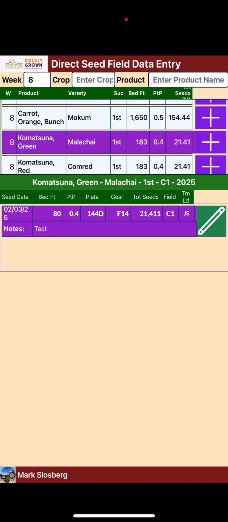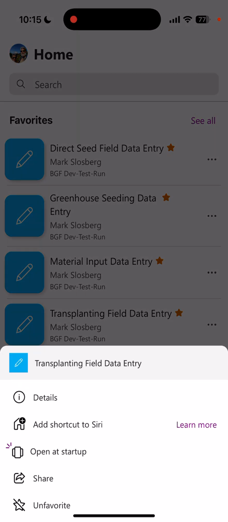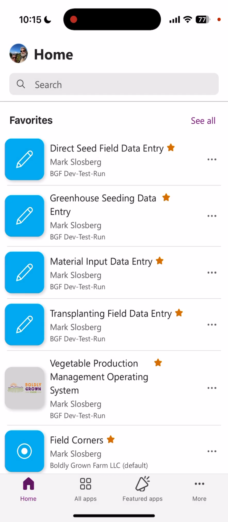To end the app, as always, you swipe right and you're back to the list of apps. Now, I also point out here, I have all of the key apps favorited. So I can do this, and you'll notice that these are all favorited. You can unfavorite them. All right, the next one we're going to take a look at is the transplanting field data entry.